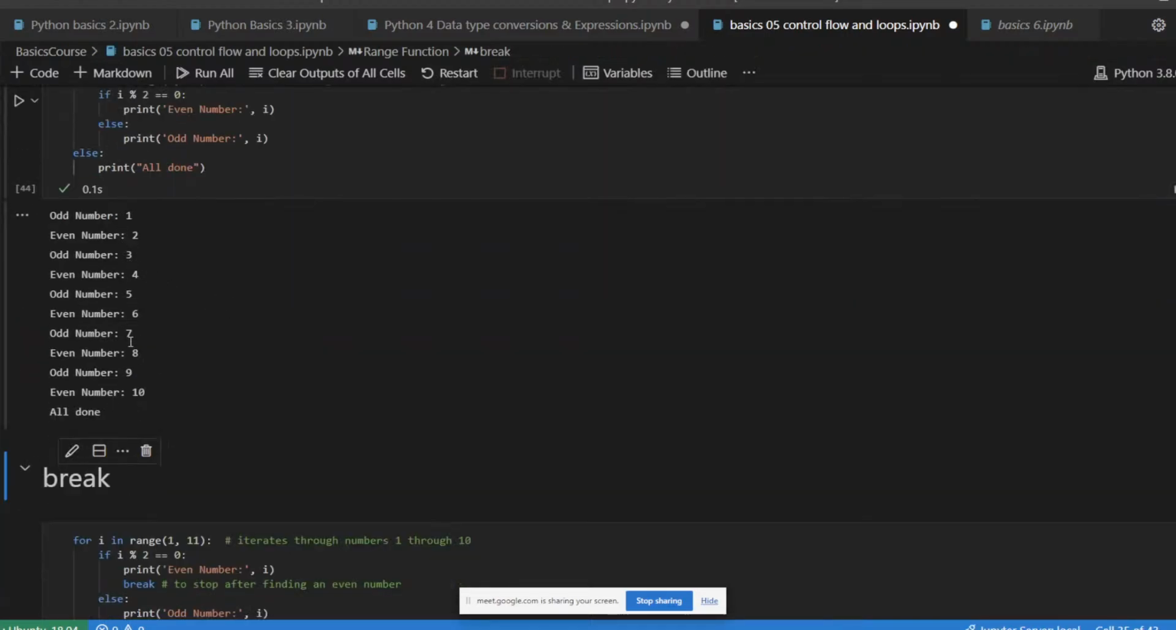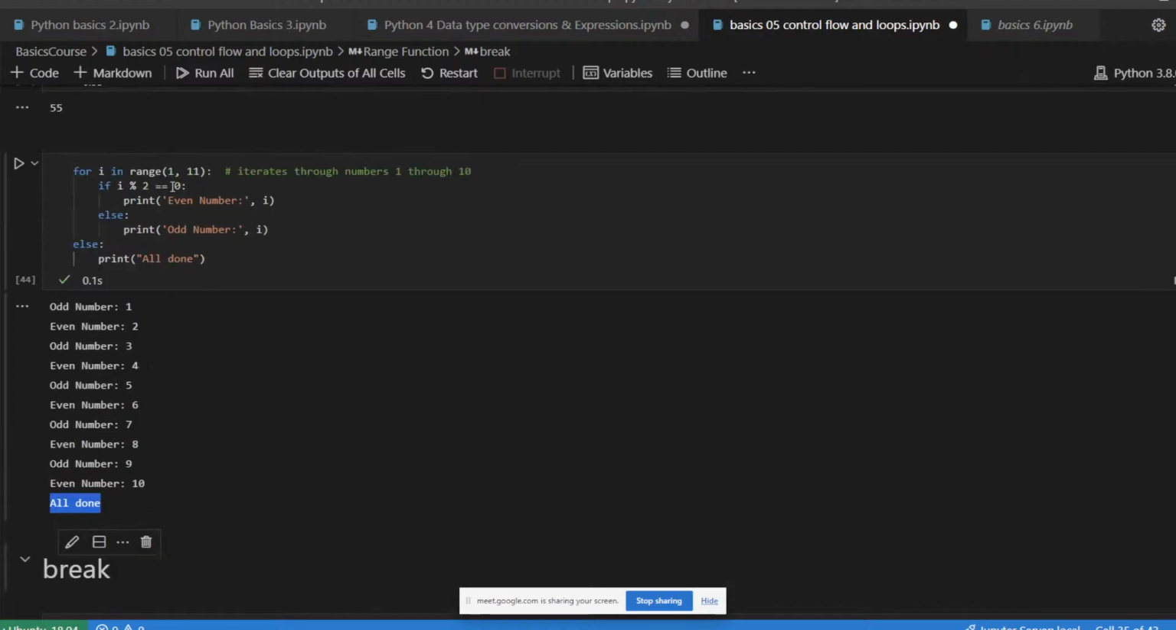So it went through the first 10 numbers. It said the first number is odd, even, and then everything was done, and then it said all done. And that is the for loop in itself.